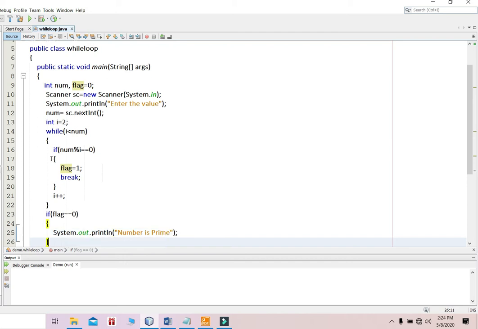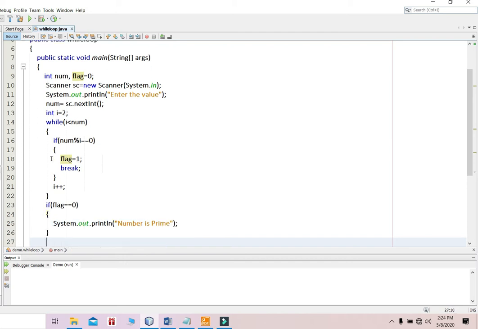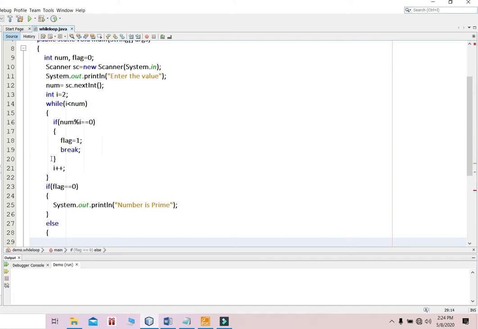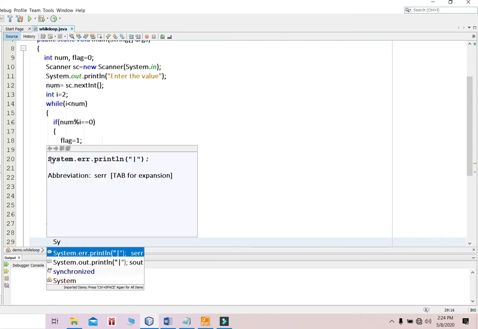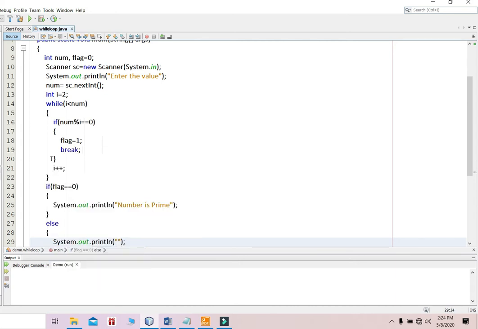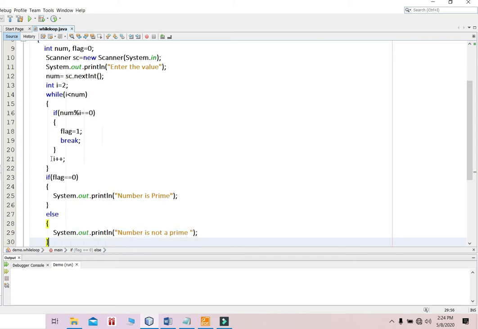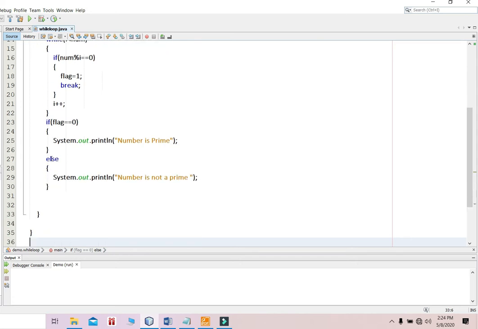If it is divisible, that means the flag has been changed, else System.out.println: number is not a prime. Then we are going to run this particular file. Enter the number, say 7.